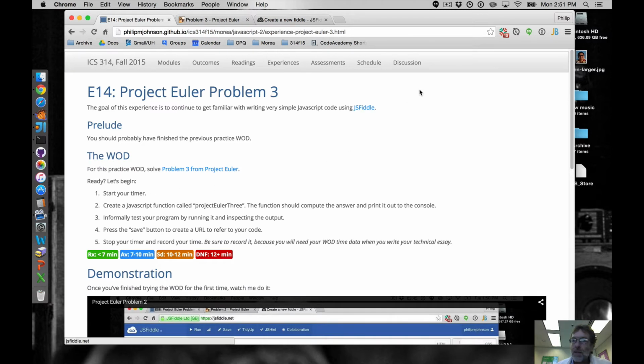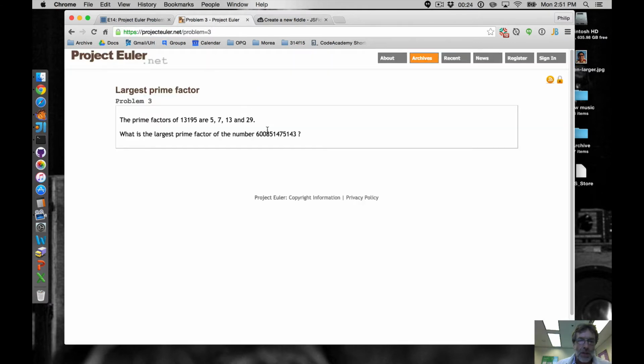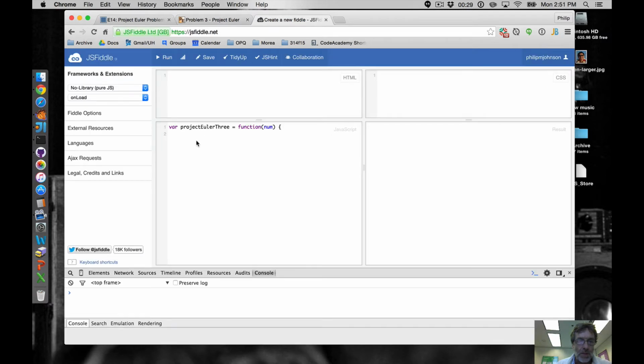What we've got to do is start the timer, and then we're going to write a function called Project Euler 3, which is going to compute the answer and print it out to the console. So we'll say var Project Euler 3 equals function, and I'm going to pass in the actual value that we're supposed to compute the largest prime factor for, which is this one. I'm not going to make a global variable for it. That just seems kind of lame.